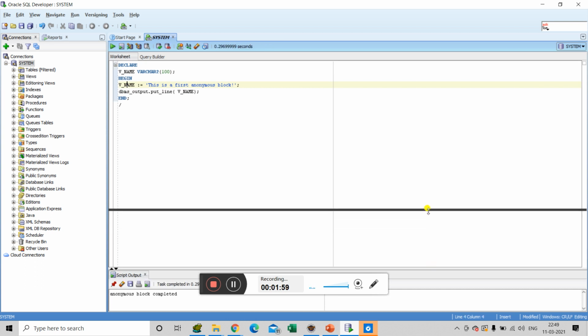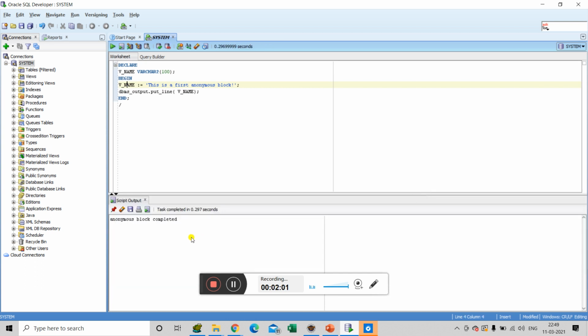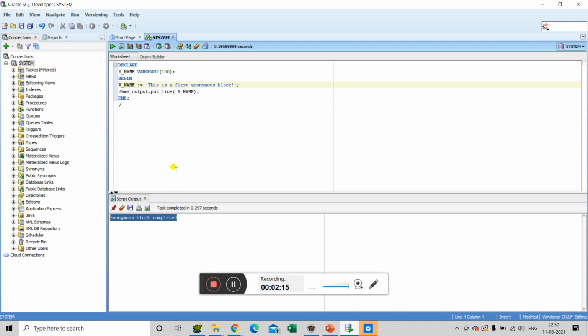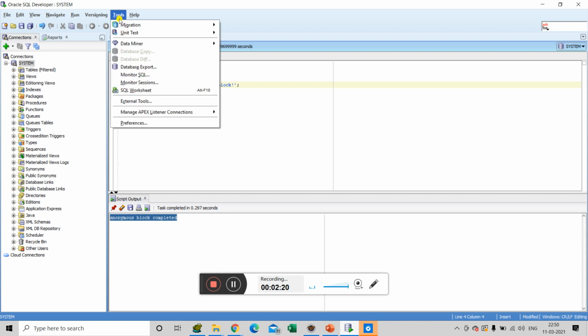So the script output shows the anonymous block is completed, but there is no output on the screen, as this is not a console. This is just a result that shows us whether the anonymous block is completed or not. To show the results on the screen, we need to open the console.